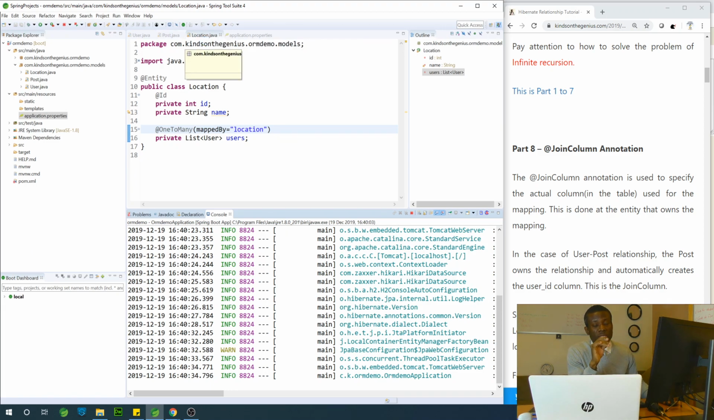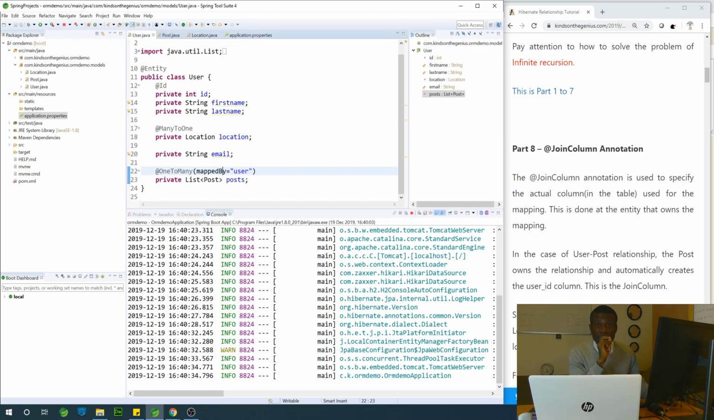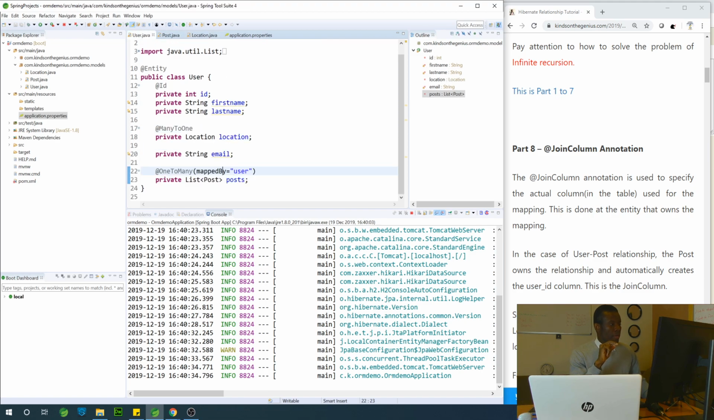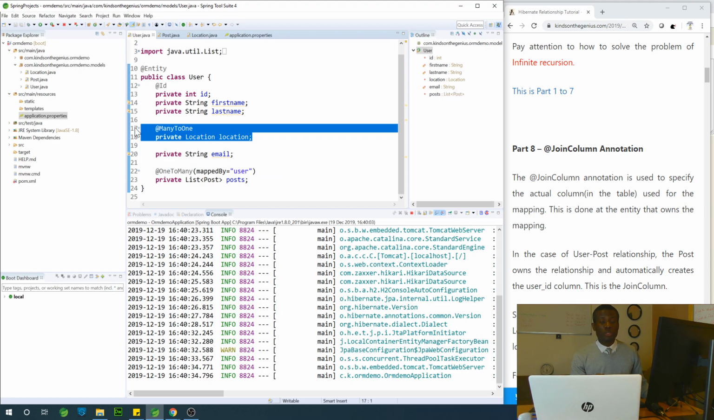So in the case of the relationship between a location and the user, the entity that owns the relationship is the user entity. That's why we are telling location at this point that the relationship is marked by the user entity. So the user entity at this point is marked by many to one. So we have user. Yeah. Alright, so this is where the relationship is handled in the location field.